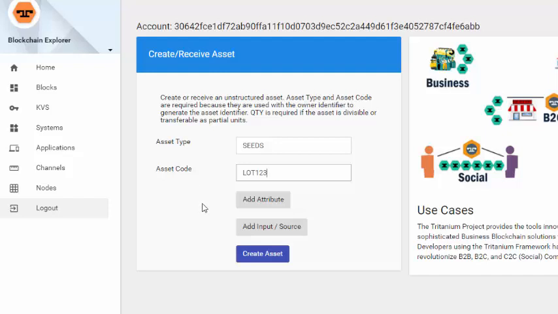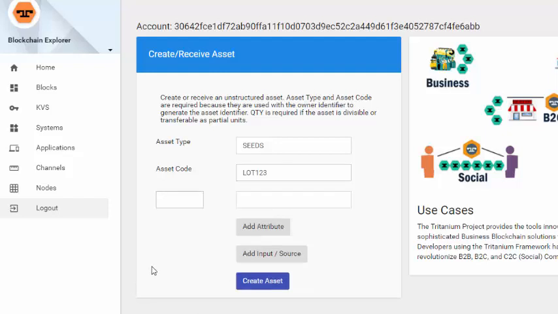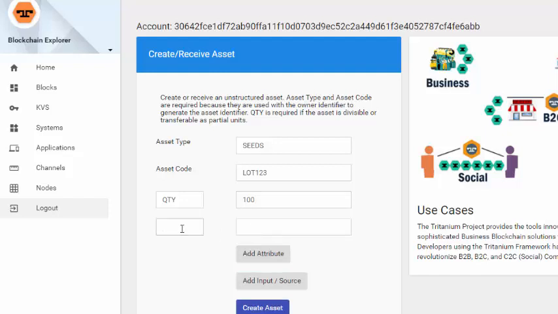Next, we want to enter some attributes of the asset. To do this, I will click the Add Attribute button. Now I can enter an attribute name and a value. I will enter quantity as the attribute name and 100 as the attribute value. Moving on, next I will add a second attribute called unit of measure with a value of kilograms.